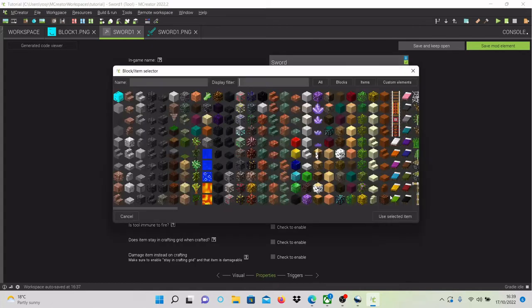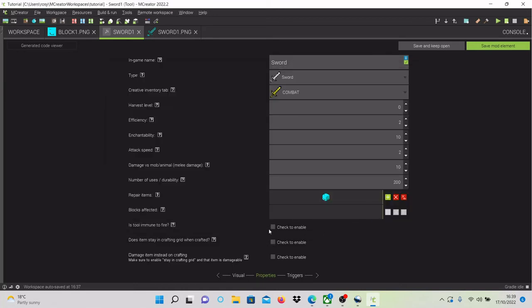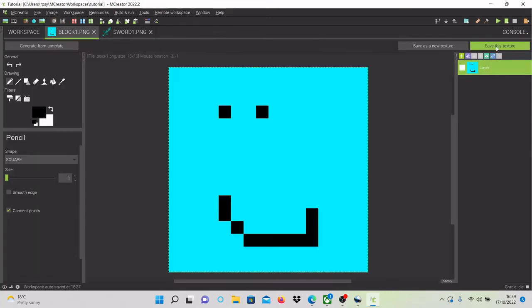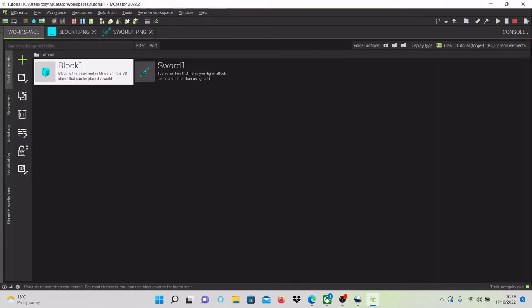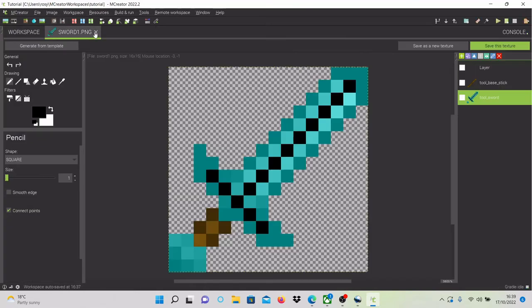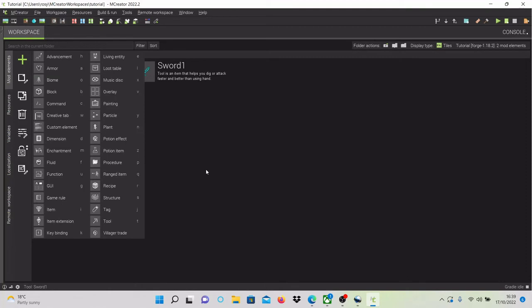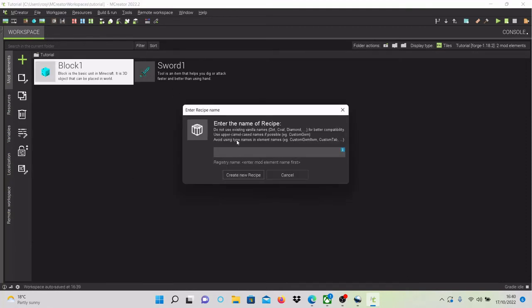Then repair item, just my block. So then, yeah, that's everything done. I'm not going to cover all these trigger stuff because, to be honest, I don't know much about it myself. And I've made a few decent mods, so I'm sure you'll be fine without them. Now, next I'm going to tell you how you can make it so you can craft that sword. So, sword 1 recipe.